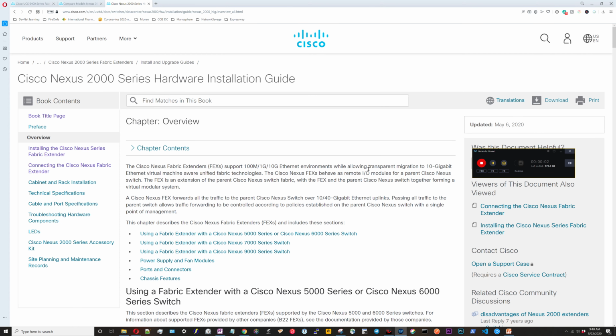All right, just real quickly here, I've Googled Cisco Nexus 2000 installation guides, and it's going to be more of the same here. It's going to have the front and rear panel information, how to read the LED lights, and all the stuff like that.